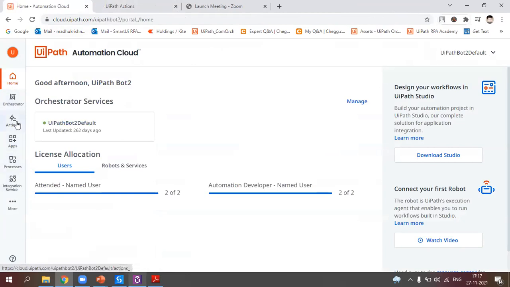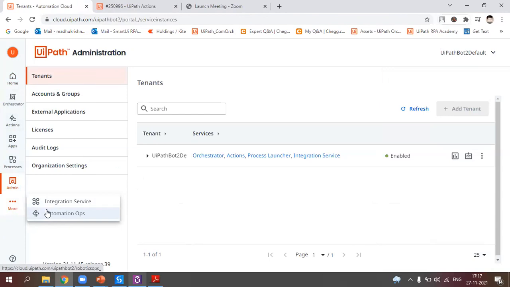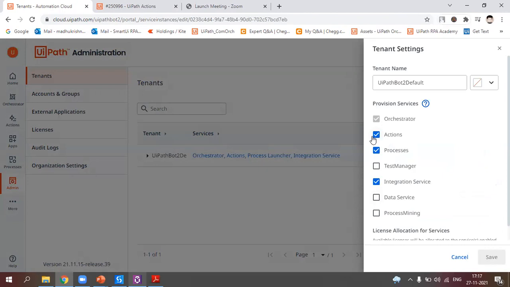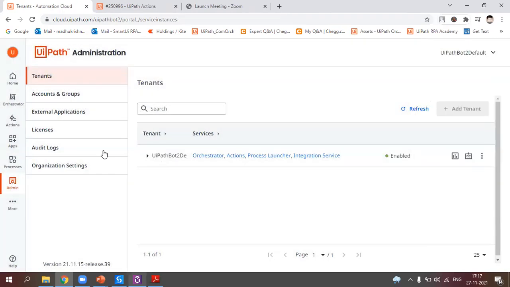Okay. So firstly, we have to enable it. You may not see the Actions icon here. So for that, you have to go to the Admin tab, Tenants page, and then click on these three dots, and then Tenant Settings. Here you can just check the option of Actions. Once you check that and click on save, it will be displayed over here. Now let's go to Actions.